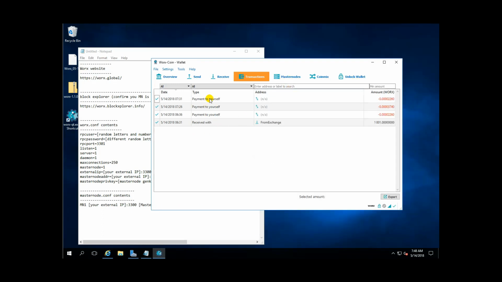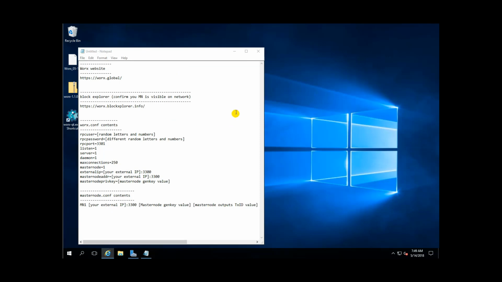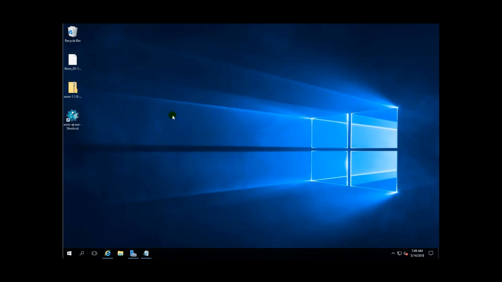Now what we can do is check our transaction count, and we're at 15. We just need to wait for one more confirmation, and then we can restart this wallet and boot up our masternode. So let's just wait around until this gets up to 16 confirmations. Alright, so now we're at 16 confirmations. What we want to do is file exit, let the wallet close down for a minute, and open it back up.